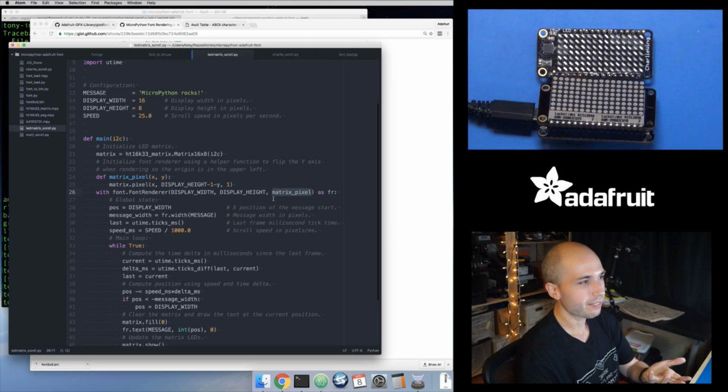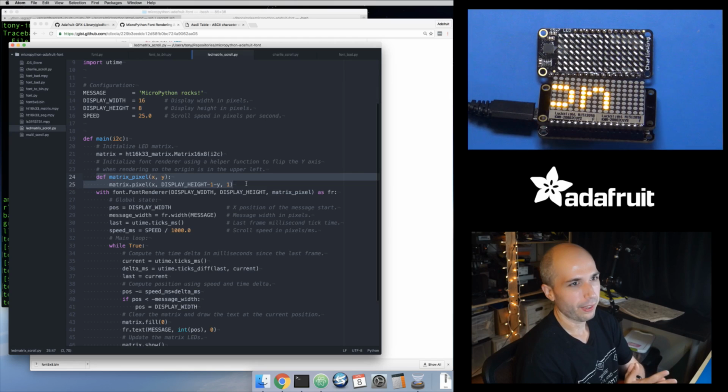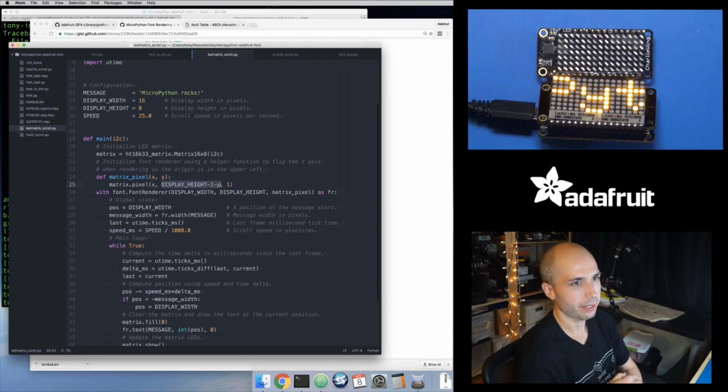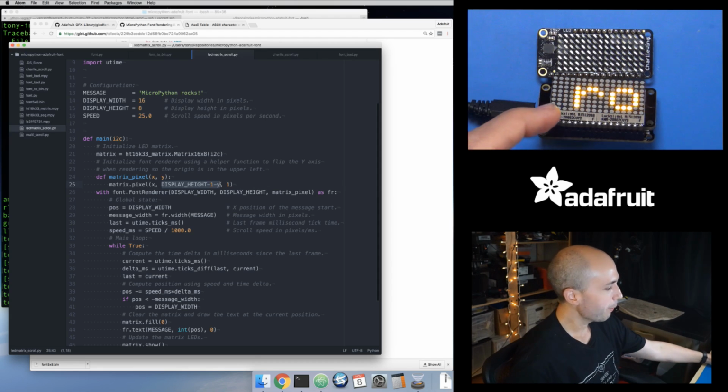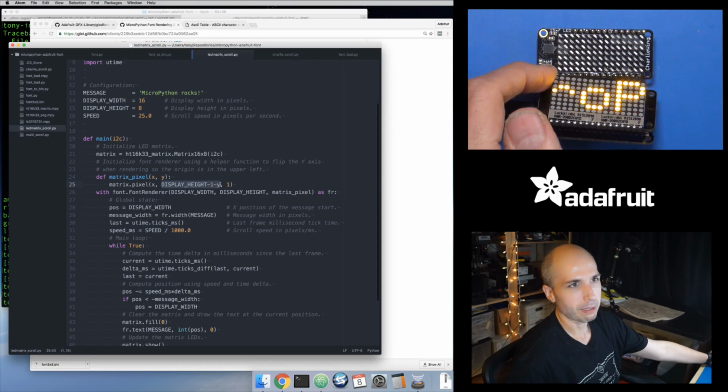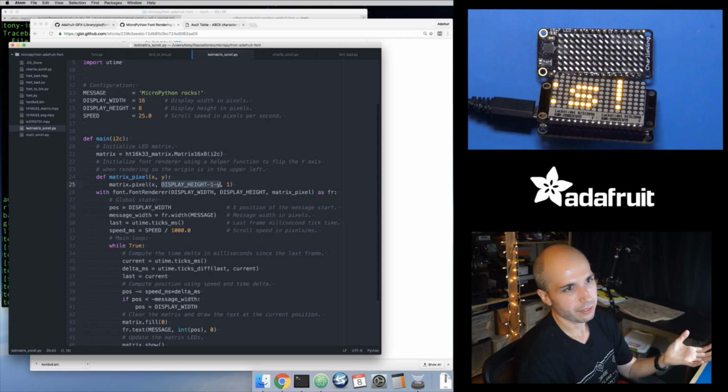But it's really easy because, since I'm passing in a function, I just made a little modifier function here, my own little matrix pixel function that calls the matrix.pixel function on my LED matrix. But I flip my y value, so I invert it, so that now instead of the origin being down here, the origin for the y-axis flips up to the top into the upper left where I want it. And so that makes it nice and simple for me.